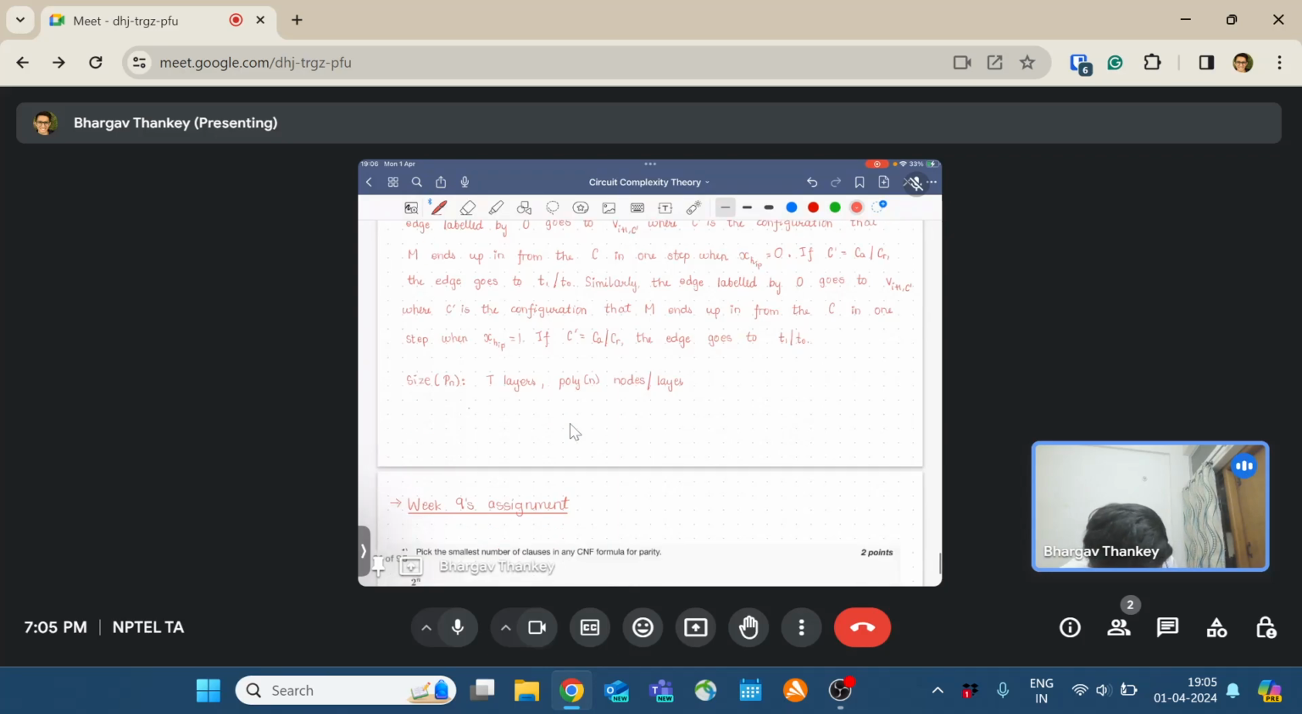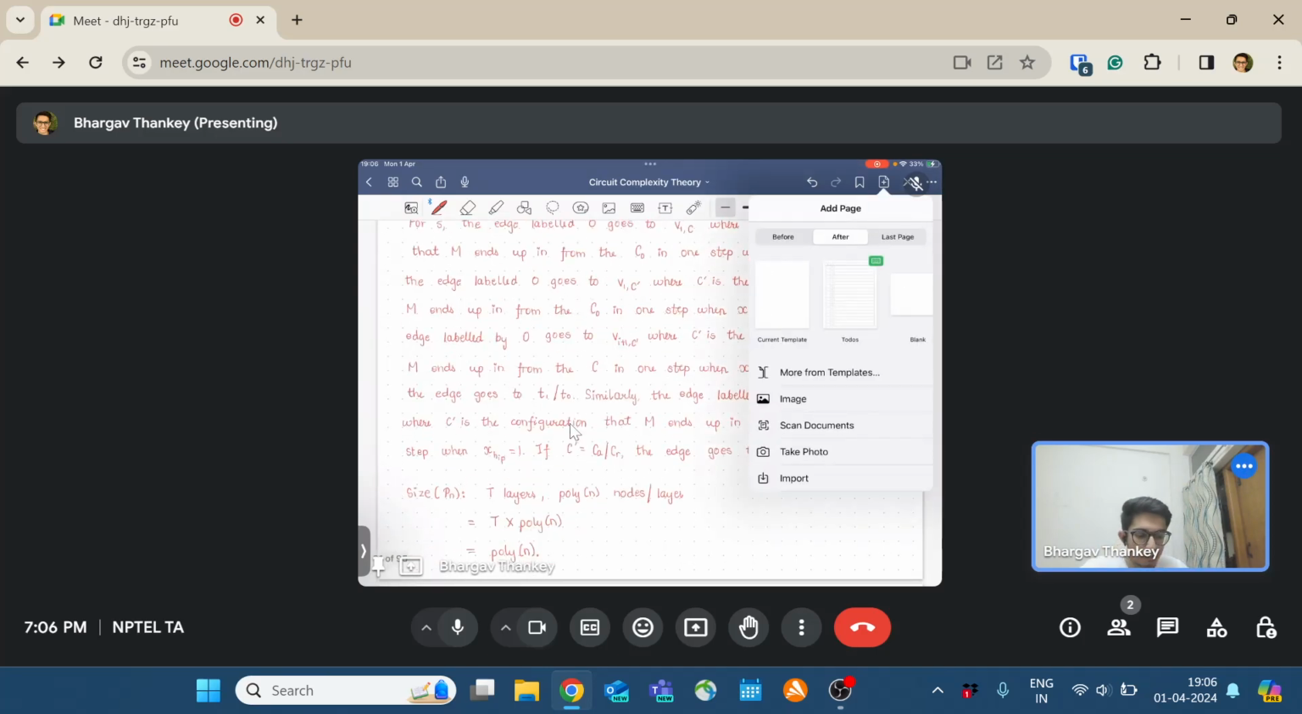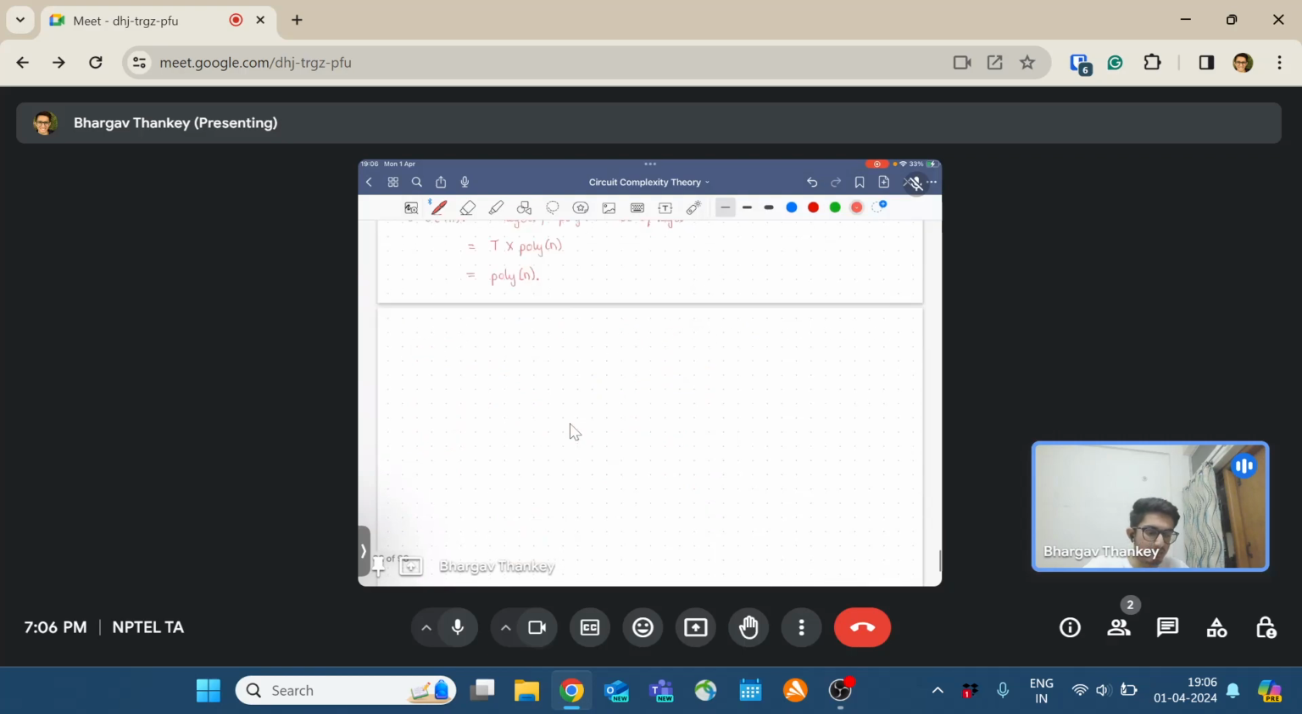So this is T times poly, but T itself was poly, so this entire thing is poly. And the width of the BP is also poly because every layer has at most poly configurations. So this is the construction of the branching program. Now let me quickly prove that this actually computes Fn, right?